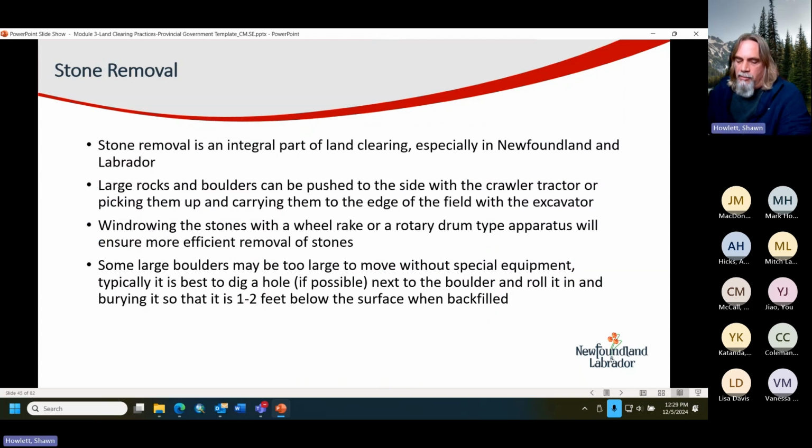Bulldozers are okay. You can move boulders with a bulldozer. Sometimes you get boulders that are too big to be moved. So if you can, you dig a hole right next to it, deep enough to just push it into, and make sure it's about 1 to 2 feet below the surface when backfilled. So that's an acceptable method of getting rid of some of these big, large boulders. As a worst case, you can probably get a driller blaster to break them up for you and then get rid of them.